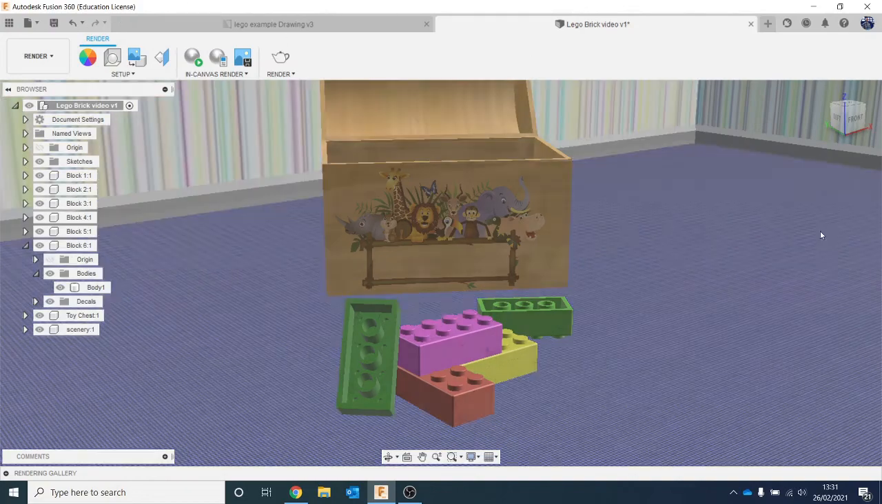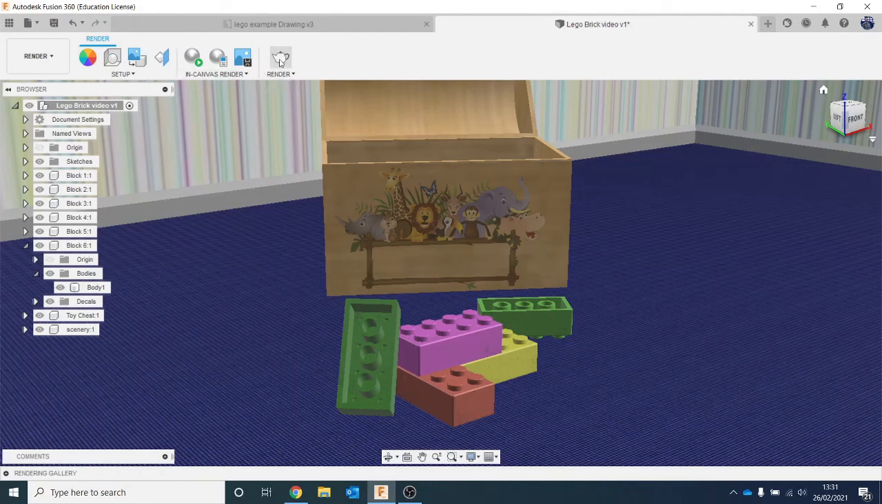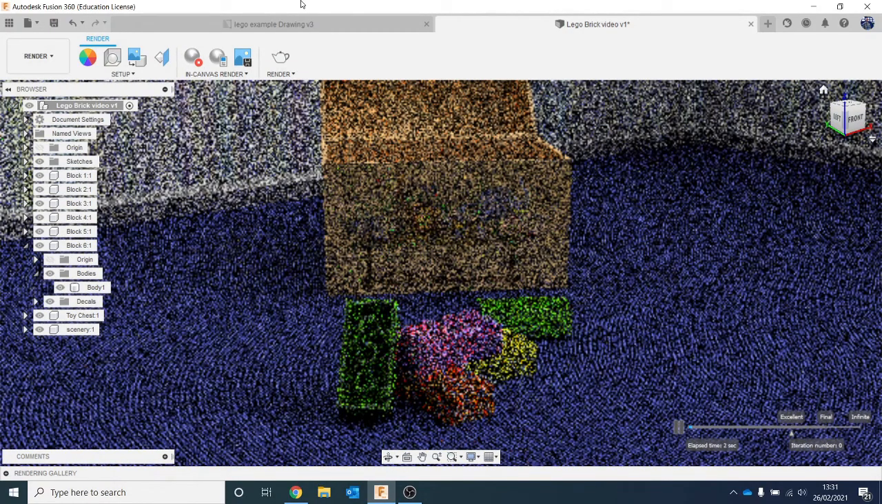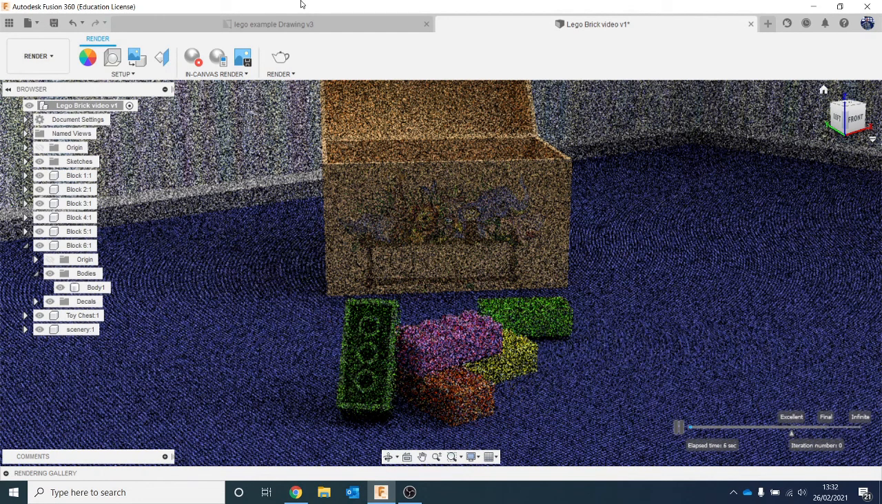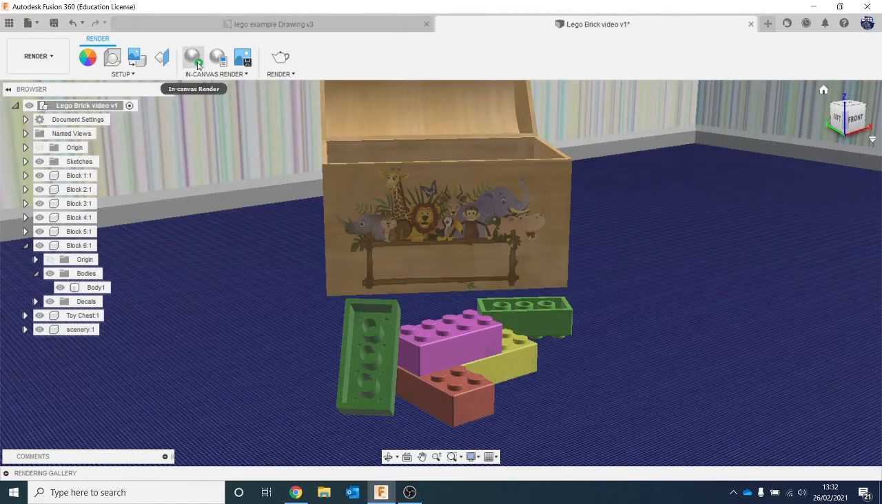But we're in the render workspace now. So you can do in-canvas render. So I'm going to click on in-canvas render, and you'll see what will happen in a second. It'll start to go fuzzy, and it'll start to get clearer as it gets a really nice quality picture from what I've done. I won't carry on with that. I'm going to stop that there, but I will at the very end show a picture of what the final render looks like. But that was a nice little introduction mini project to Fusion.